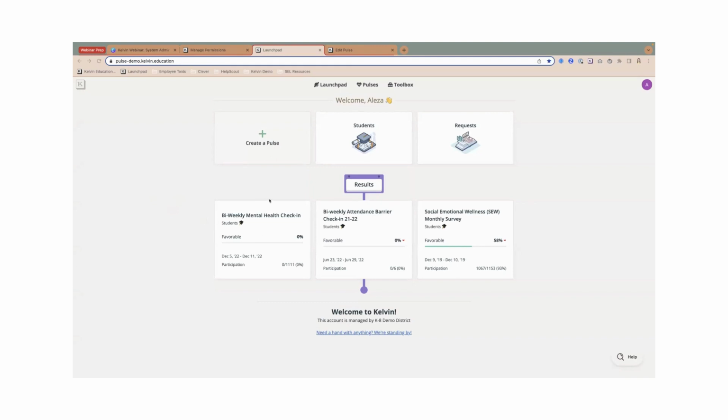So as I demonstrated earlier in the permissions settings link, unless you remove the system admin's group within those permissions, you should be seeing these cards here at the top. Now, as a system admin, if you have any pulses that you've pushed out through your district, you would see those results as cards down below as well. But I want to talk about these cards at the top because these are specific to permissions.